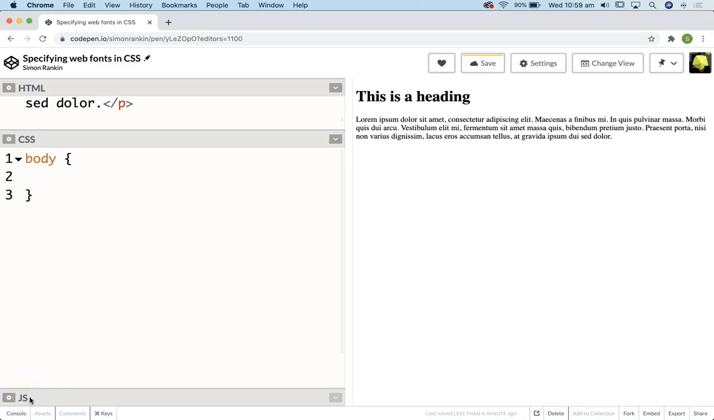I'm going to show you a few different ways of using different kinds of fonts in your CSS style rules. First thing to note is that it's pretty easy to use system fonts, and system fonts are a collection of fonts that you can pretty much guarantee are installed on all computers in the world.